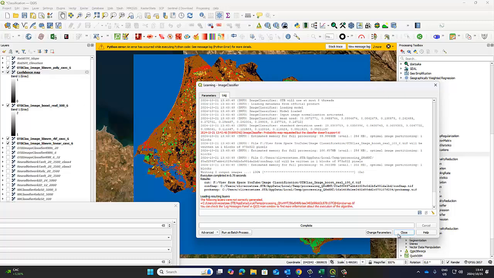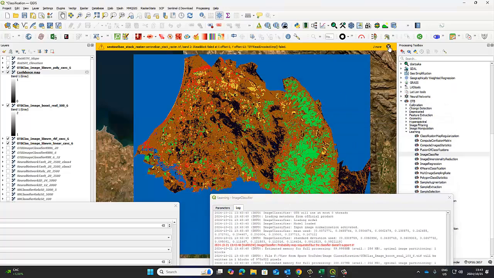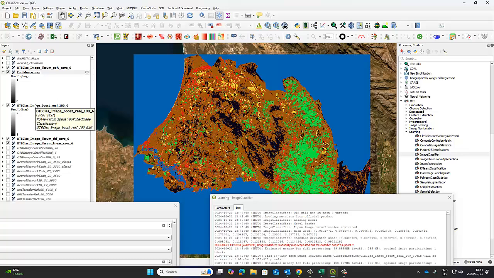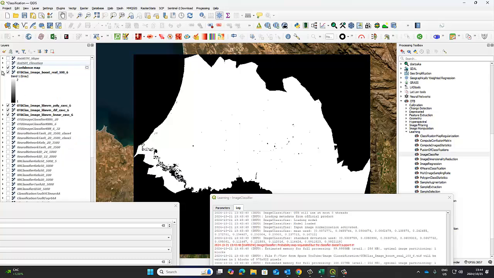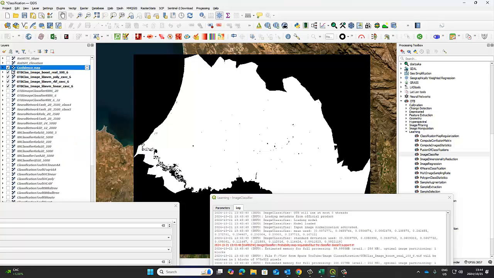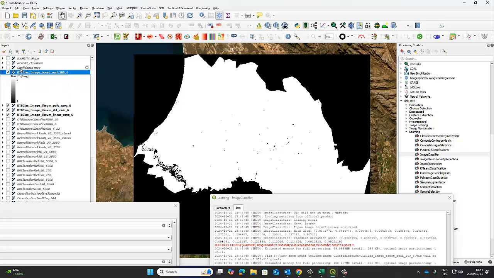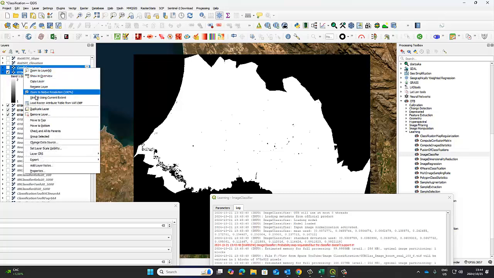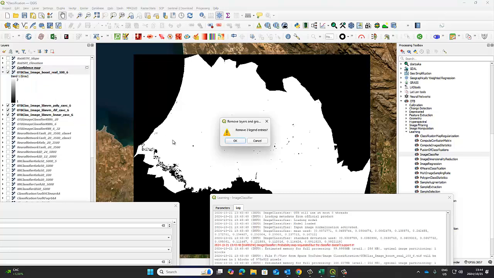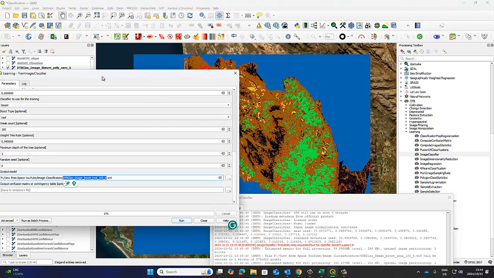Okay, so don't close it. Let's save. But you see, it doesn't really do anything. It gives a confidence map, but you can see the actual image itself only does 1 or 2. So let's delete. So we know that doesn't work. Remove layers. Okay, let's go.